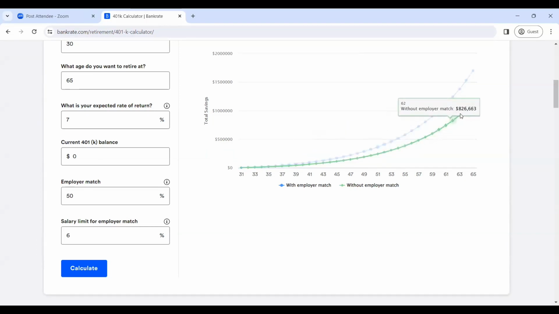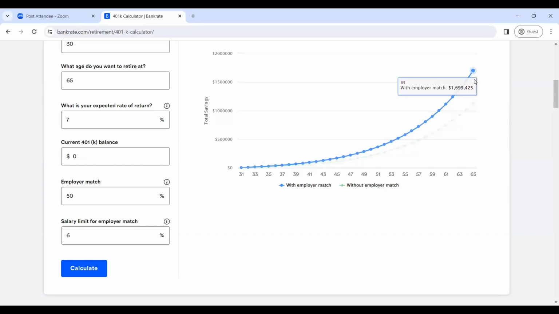Now, by the time you're 65, without your employer contribution, you'd have over $1 million. So I think that's great. The average person retiring today has between $150,000 to $200,000 saved for retirement. So that's a big difference from the average.